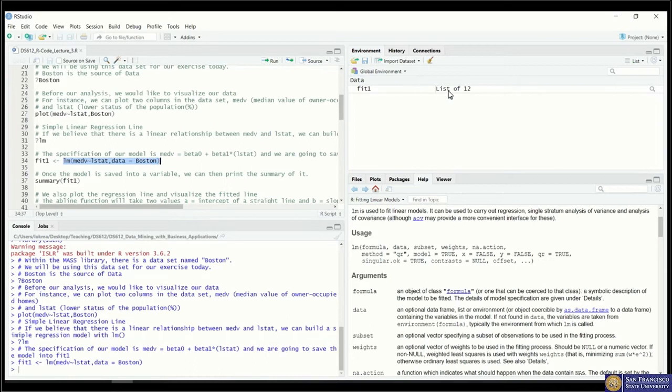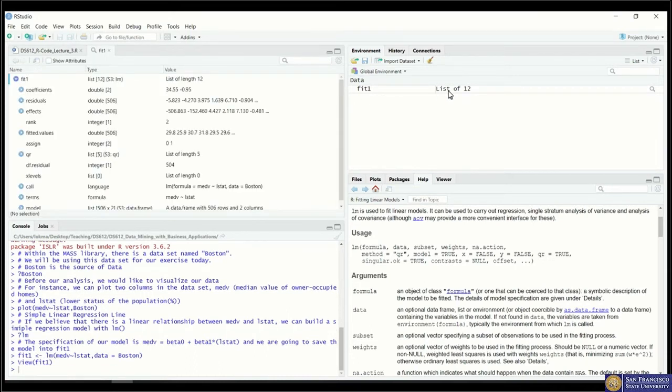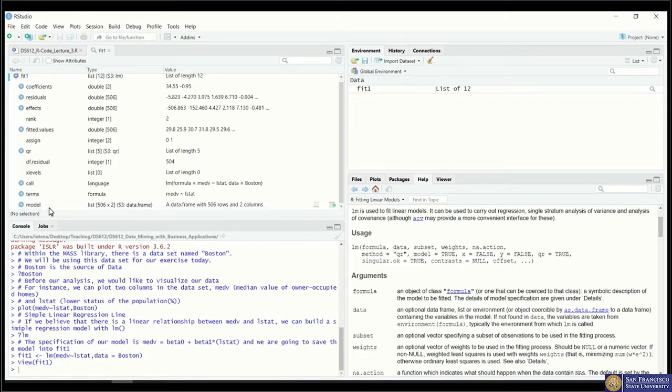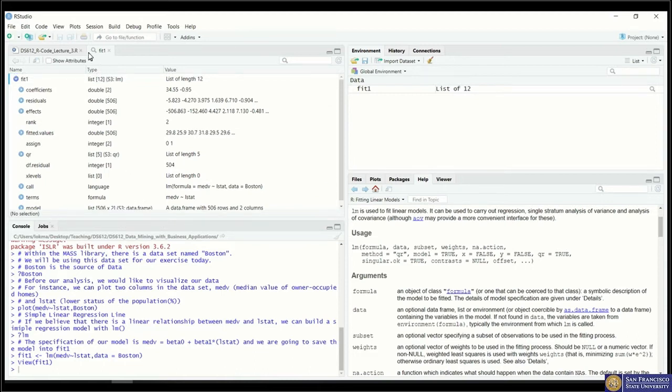And this fit1 actually stores multiple things. You can click on this and see what's being stored here. You can see there are coefficients, residuals, the effects, the fitted values, the QR, which is the quadrants, and you can also have the model, the terms, the formula. So all of these are being stored in this fitted model.